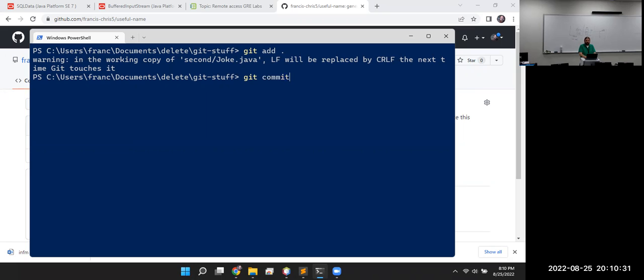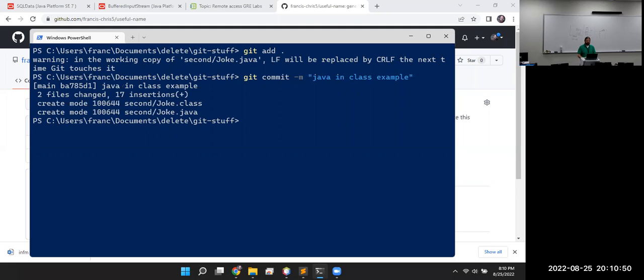So git commit -m is like message or name, the name or message saying what this one is. So Java class in class example, I'll give it some sort of name. So 2 files have changed since we downloaded it, and between those 2 files, there were 17 lines inserted. That sounds about right from the example earlier tonight, right?